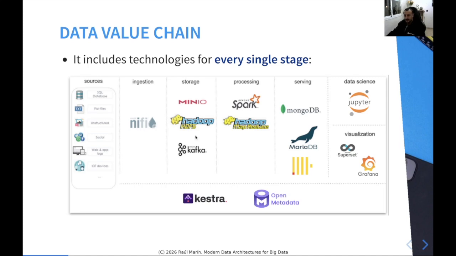Then some technologies for storage: MinIO, which is an S3 compatible object store, HDFS as a representation of a distributed file system, Kafka for streaming storage. We're going to store events here, or we usually store events here, that you can then process with Spark streaming. So Spark is one of those processing technologies that we use once we are covering processing.